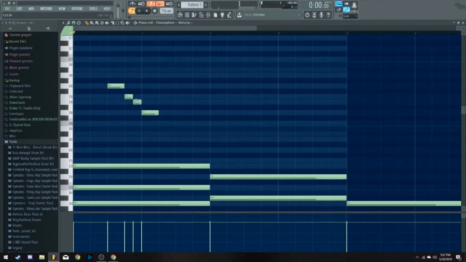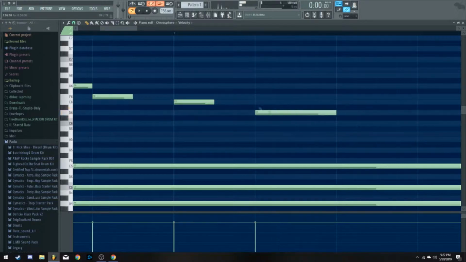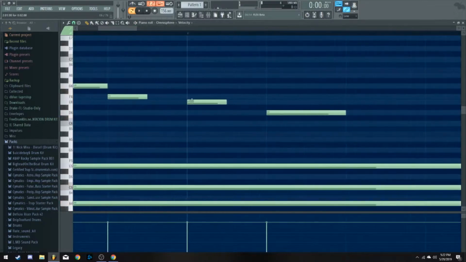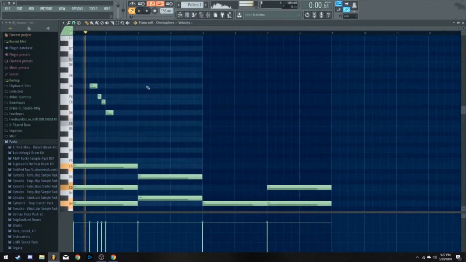So right here, I went straight down to here and skipped this part instead of bringing this over to here, this over here. I brought it in, and it'll sound like this.